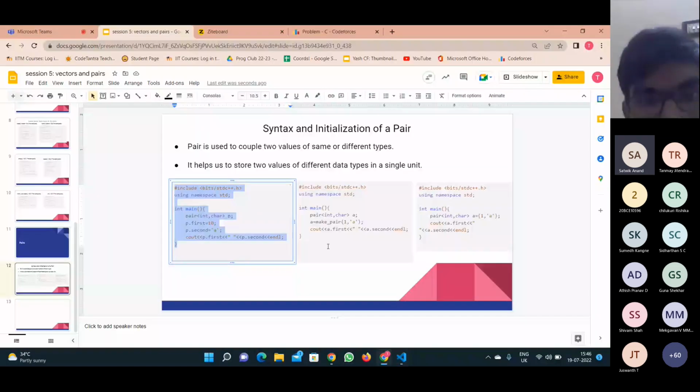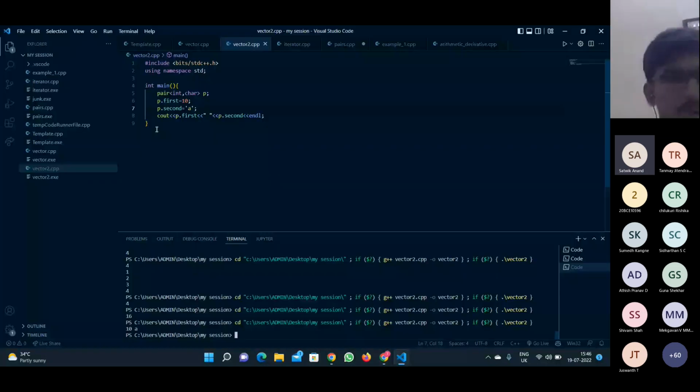You can also use the make_pair function to pair two data types. Here also I'm using int and char. So if you want to make 1 comma a as a pair, you can use this make_pair function also. So this will also work.